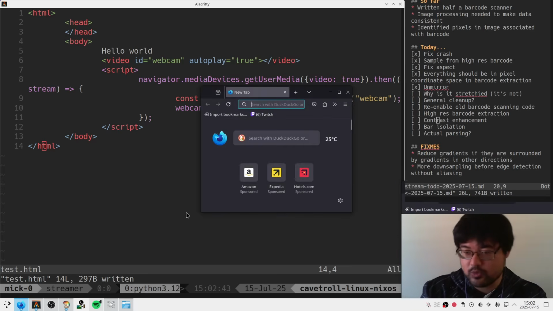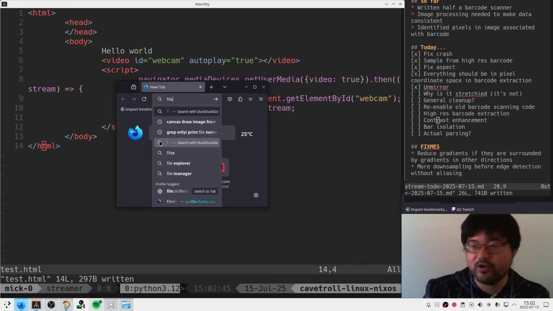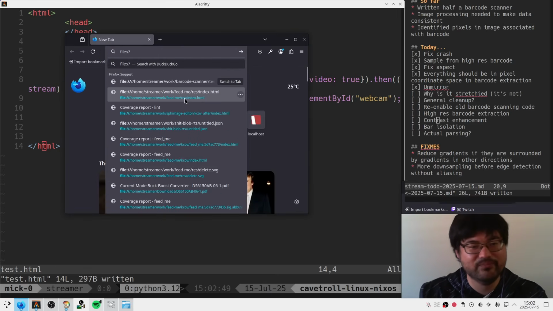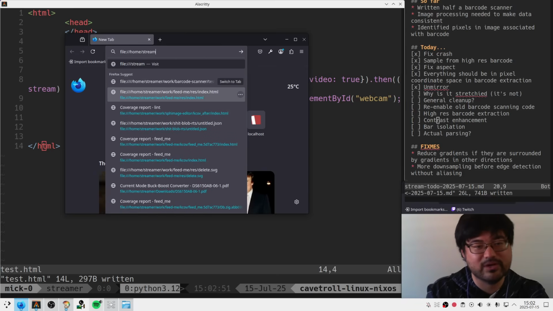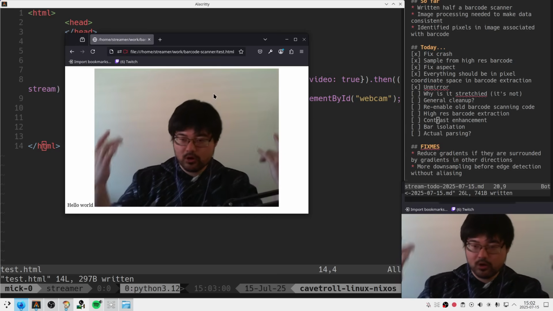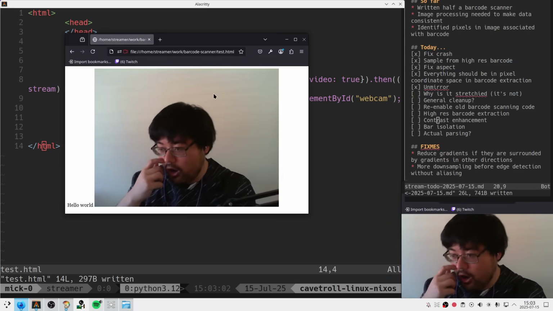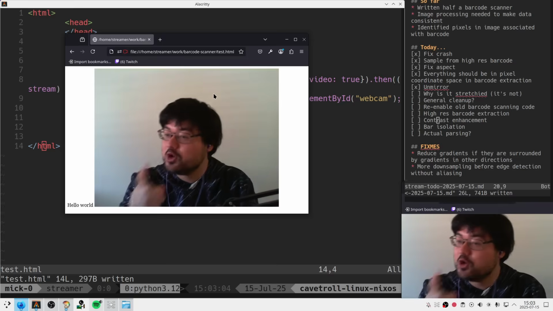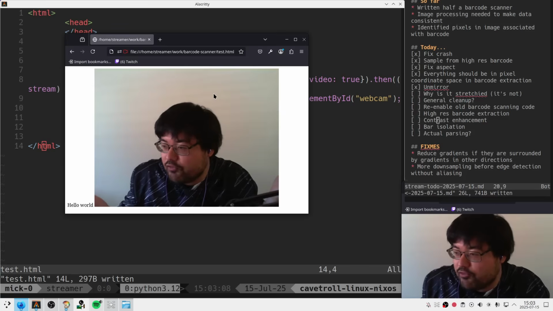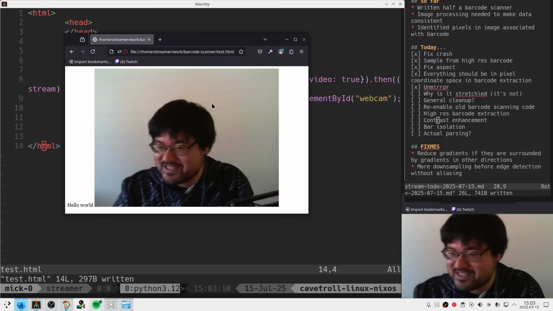Can I open this page twice? Like, if Firefox has it open, does it know how to coordinate between home, streamer, work, barcode, scanner, test, HTML? Like, can I do this twice? That'd be kind of cool. Let's go! Okay. So this is how we use the webcam from now on. This is what we do forever and ever and ever. For the rest of time.